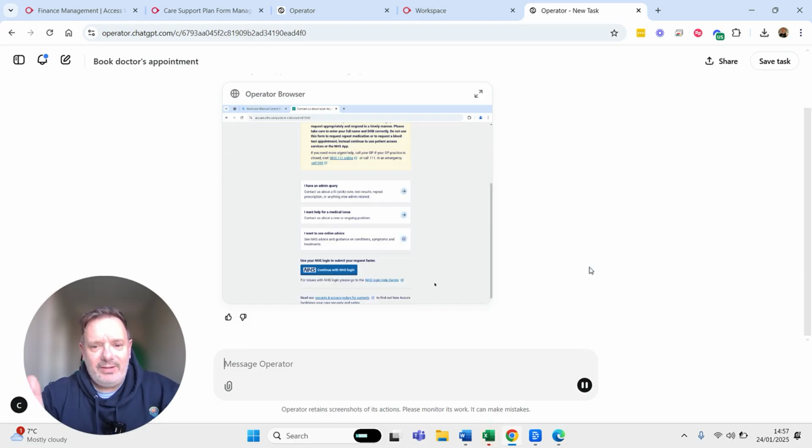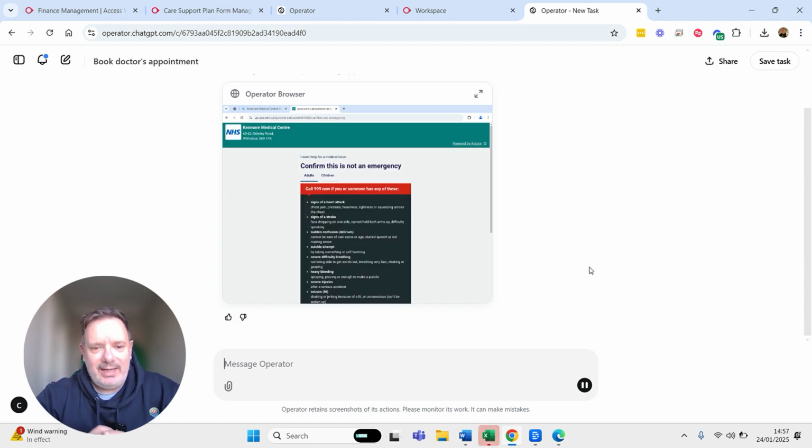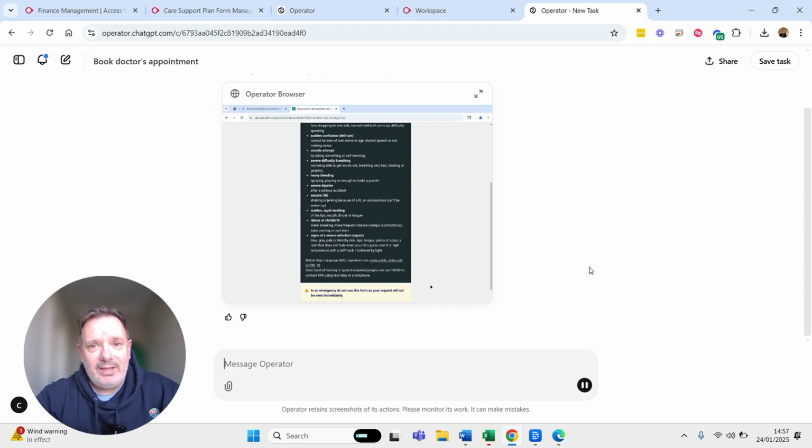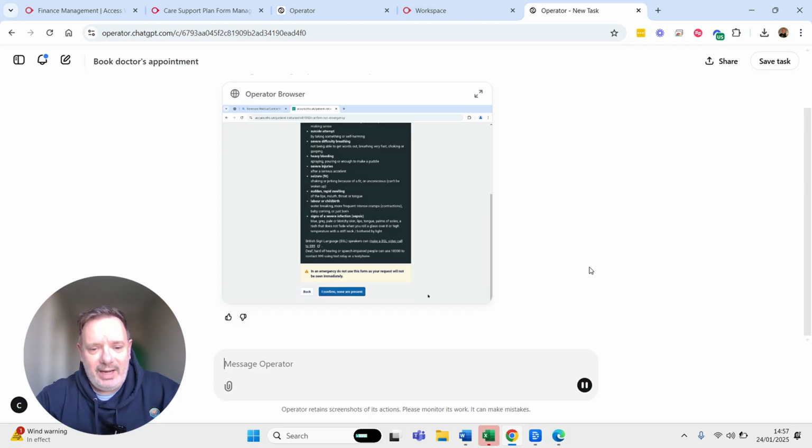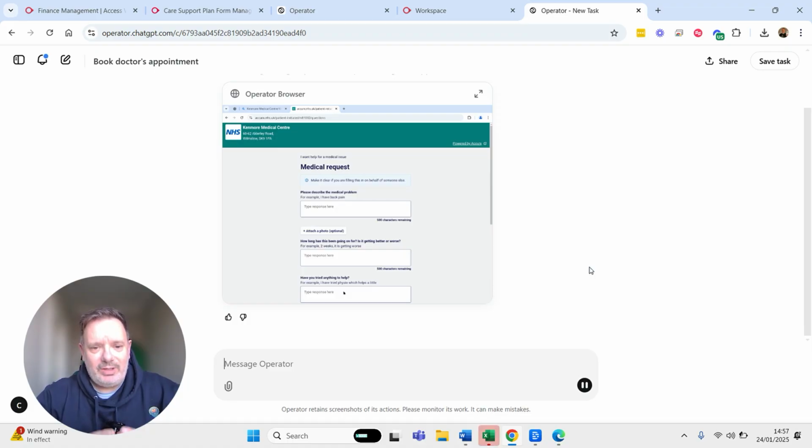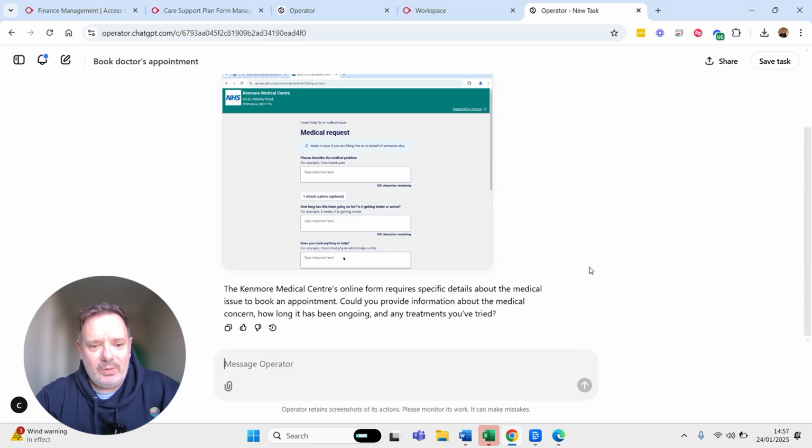So as you can see, it's reading what's on the page. It's taking a screenshot and looking at it, reading it, understanding it, and then using the mouse and the cursor to make the selections of the things it needs to. It can even type in, as you're going to see in a few minutes. So there we go. We've got to the point where it's now asked a couple of questions. Now it's gone to the page for the medical request.